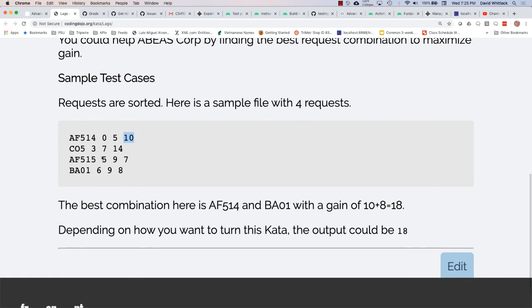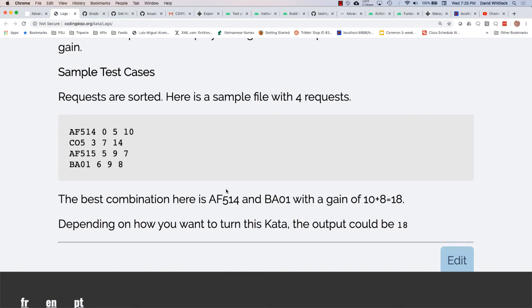When provided with all this data, the best combination is AF514, which leaves at time 0, arrives at time 5 for $10. Then at 5 o'clock, you can't make the flight that leaves from 3 to 7. You've already missed that one. But at 5 o'clock, you could do the next flight that's 5 to 9 for $7, or this one that leaves at 6 to 9 for $8. To make the most money, you do this one first for $10, and then this one next for $8. That gives you $18, and so that can run your airline apparently. Gas was a lot cheaper apparently when this was written.